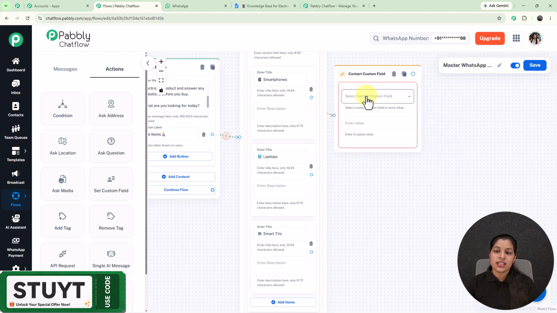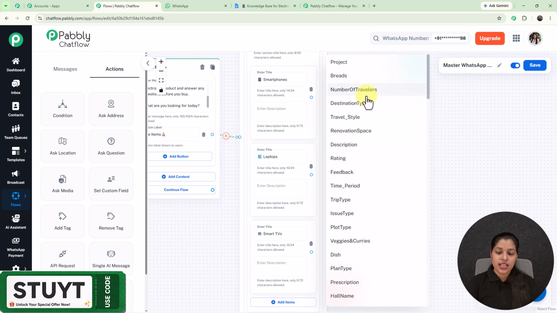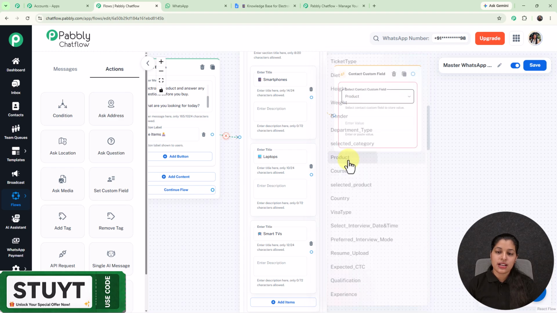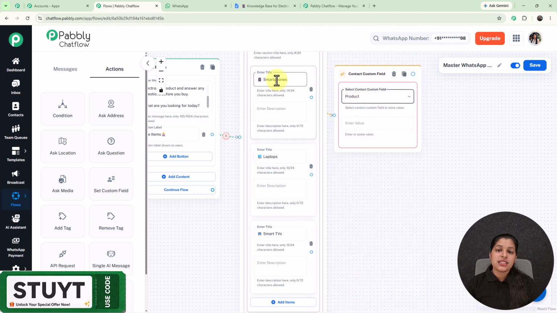And from here you can select the contact custom field. So right here I'm going to select my contact custom field as product. So now let me search for it. And this contact custom field product will consist of the product selected by my user. So now I'm going to enter the same value for which I have created it.